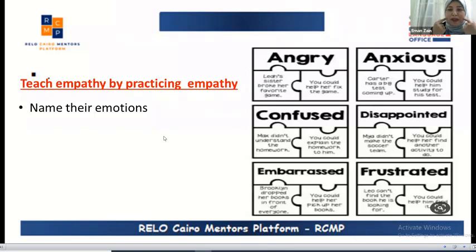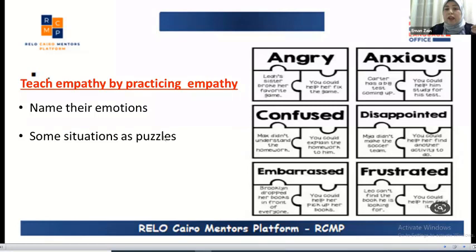The second point: name their emotions. Encourage your students to describe their emotions and talk about themselves. Yes, I'm angry, I'm frustrated, he is confused, she is embarrassed. And the third point, try to ask them about book characters. What do you think about Sukkar in this situation? Is he angry? What do you think about Hannah in this situation? Is she confused? These are characters from a book in primary school.